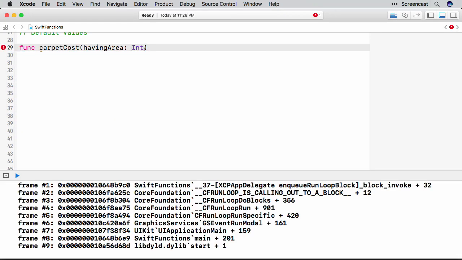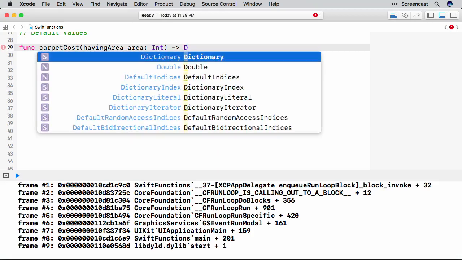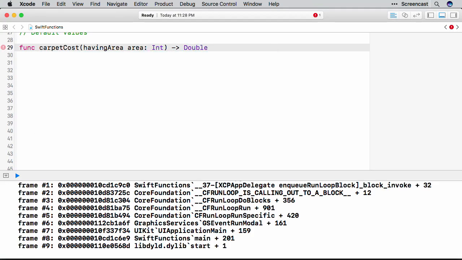Now, of course, this is an external name that we want to display when we call the function, but we want something more sensible inside the function. So we'll say area. Since we're going to use this function to calculate the cost, the return type of the function needs to be a Double value for the price.